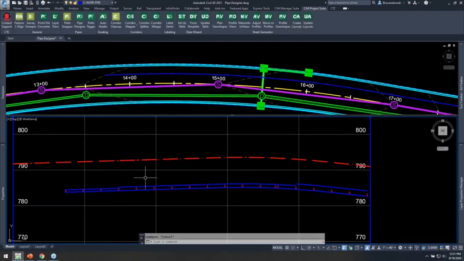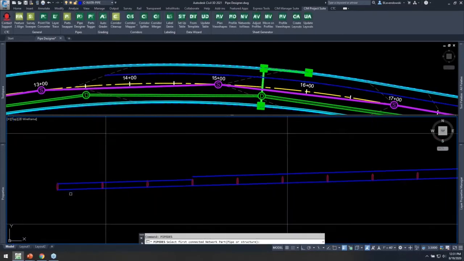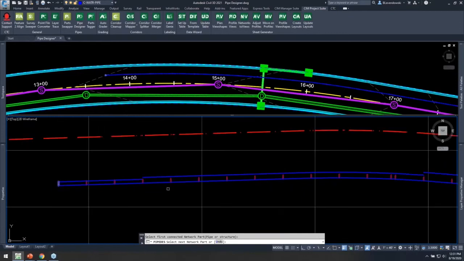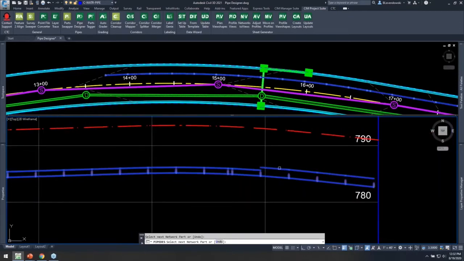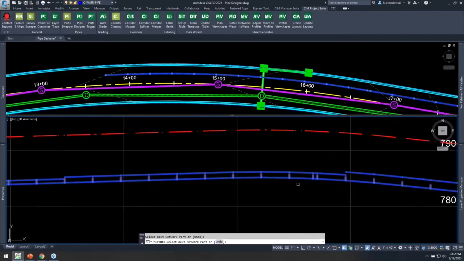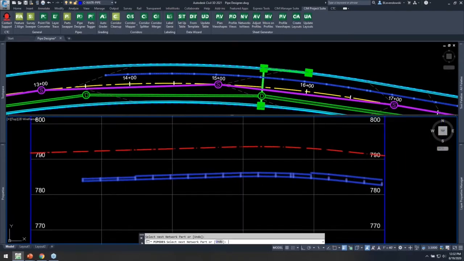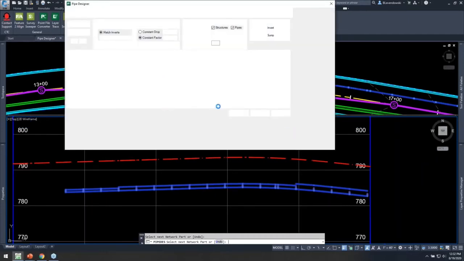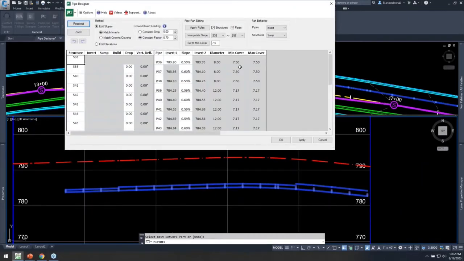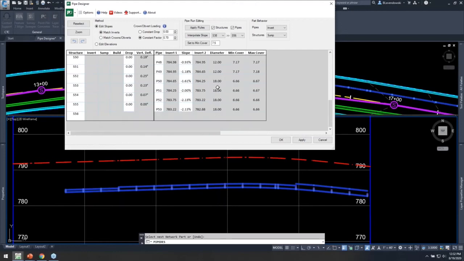Okay. Now if I go back into Pipe Designer, let's load this entire run again. I've probably violated some covers, right? Because now those larger pipes are going to have a different cover. And in fact, with our min cover column turned on, you can see that for the 12-inch pipe, and then of course for the 18-inch pipe, we're violating that cover.